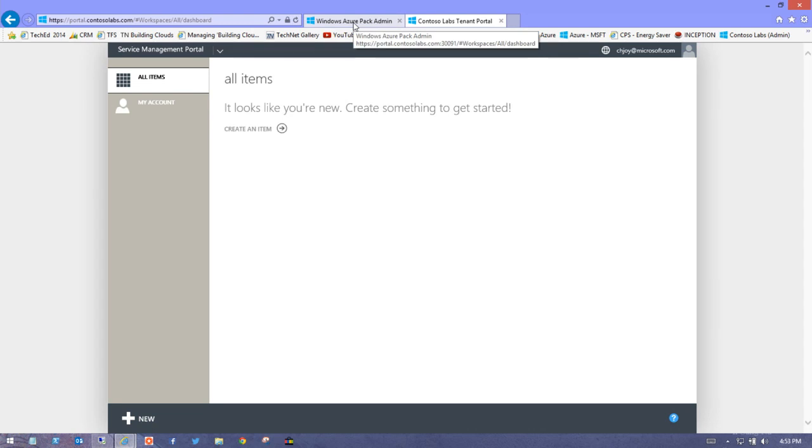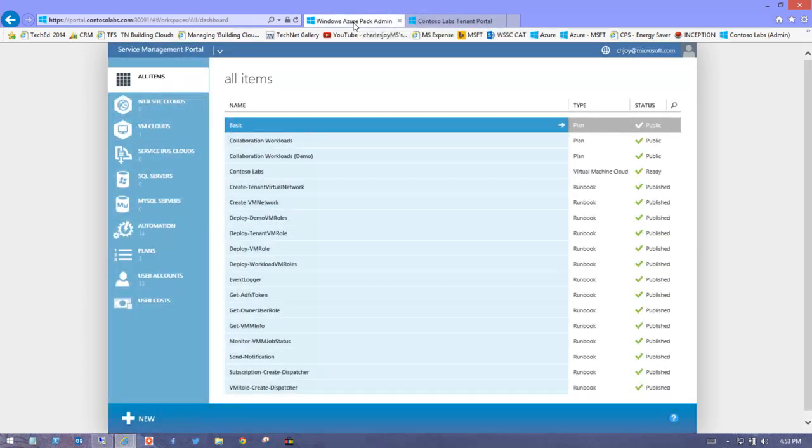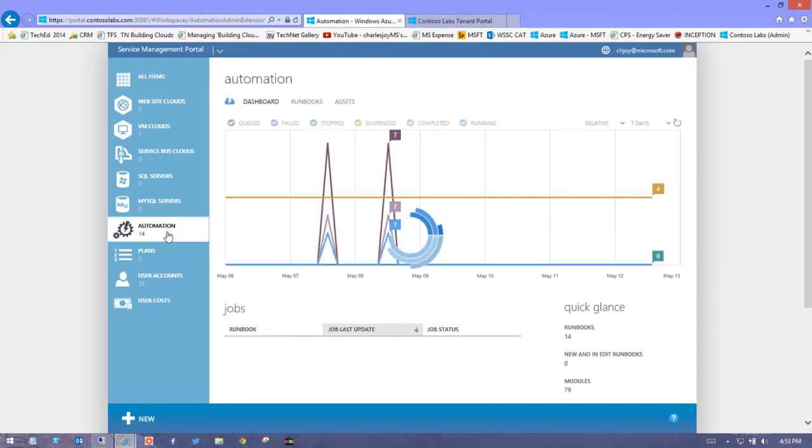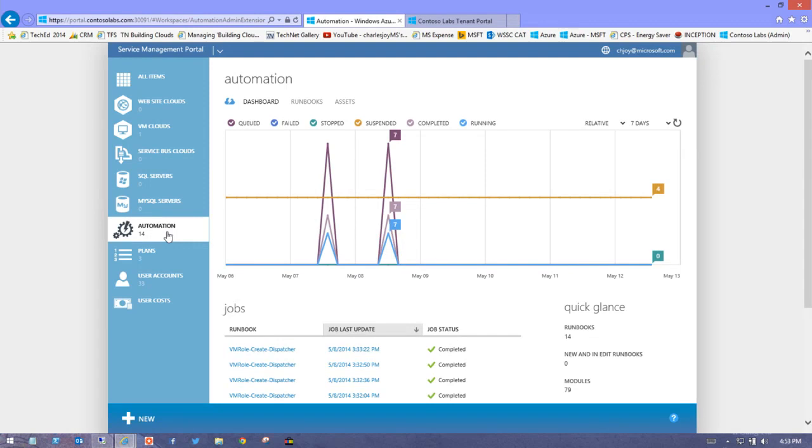So I'm going to spend most of my time in this short demo over here, where, again, resource providers are down the left, and automation is the one we're looking at for this. And so really it's about registering an existing install of SMA.